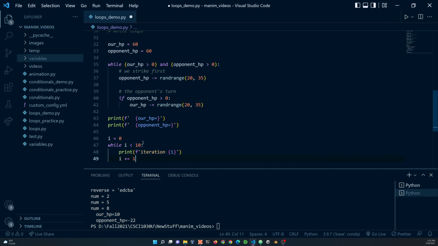But the problem is, sometimes people make a mistake. They make little mistakes like this. So here in this case, I'm decreasing the value of I, and therefore it's going farther and farther away from 10. So this code will never exit.